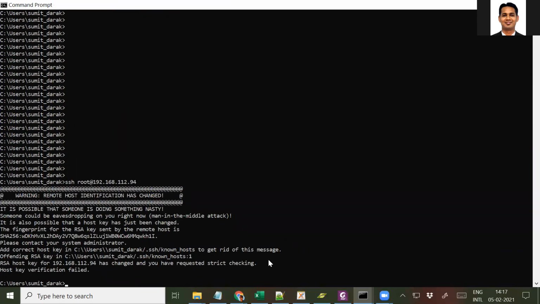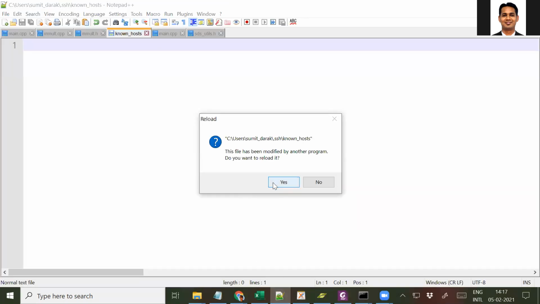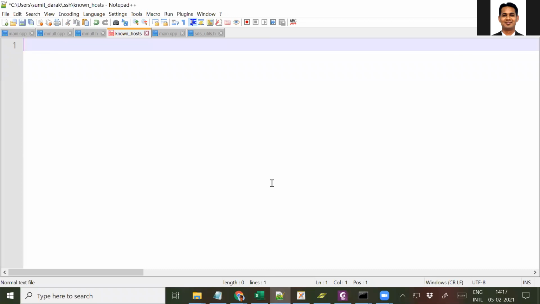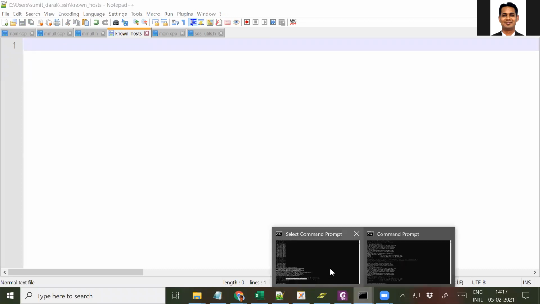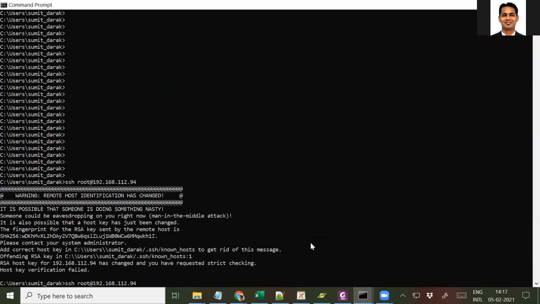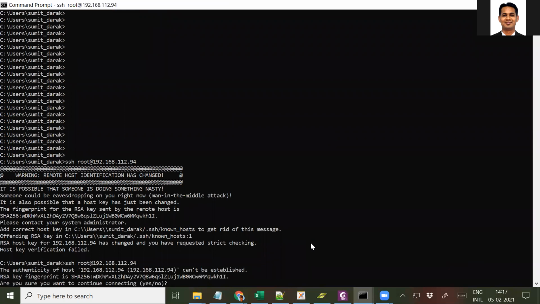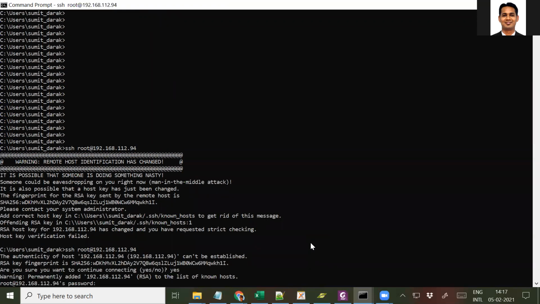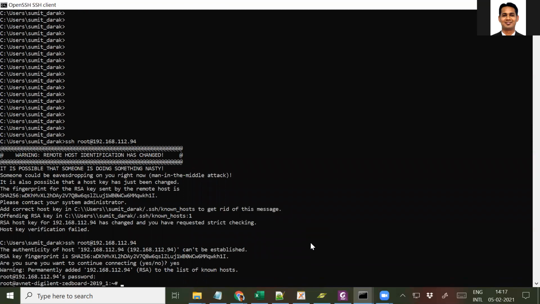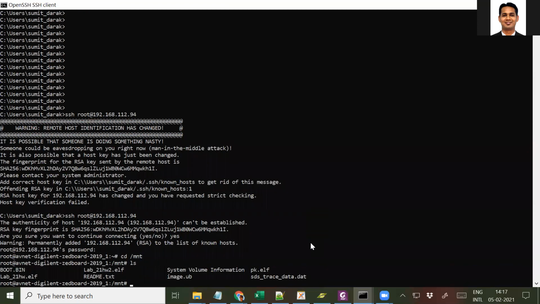Okay, if you get such an error, open the corresponding file from this location, delete the line and save the file. Password is again root. Go to the MNT directory. You will see that the file is being stored. Then execute that file.